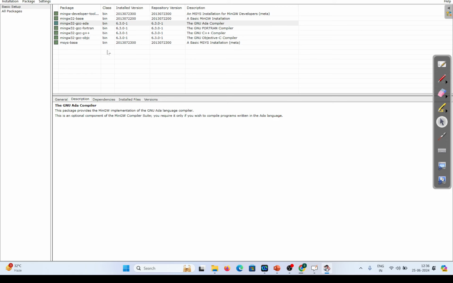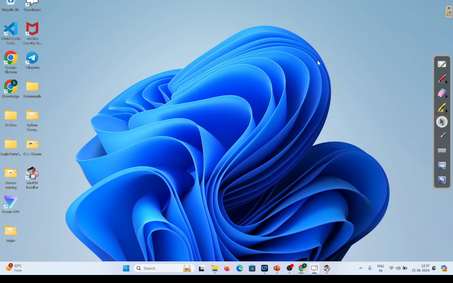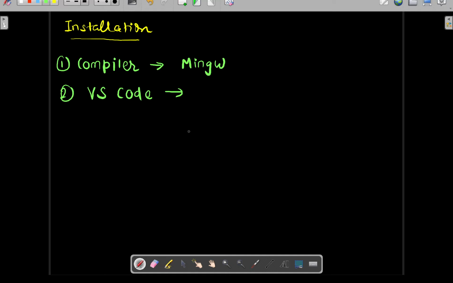We simply need to close this window. All the changes are successfully done. The compiler is installed on our system, so this process is done. But our system will not be able to detect where the compiler is installed.